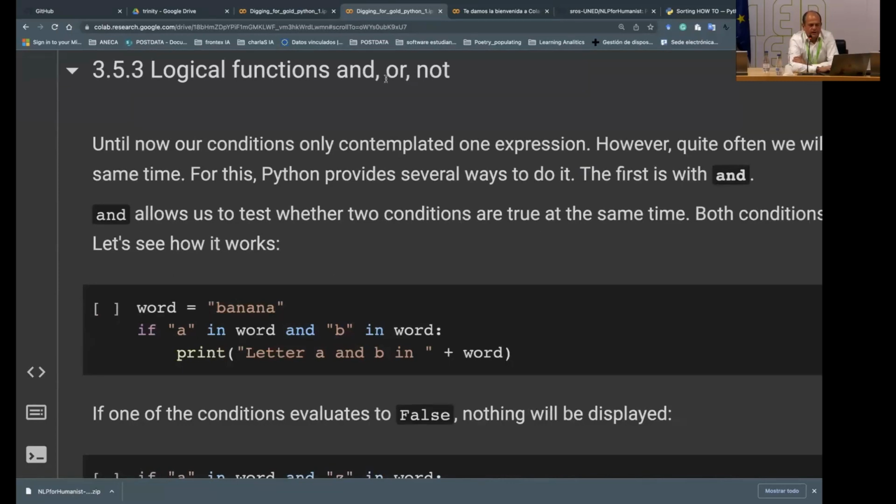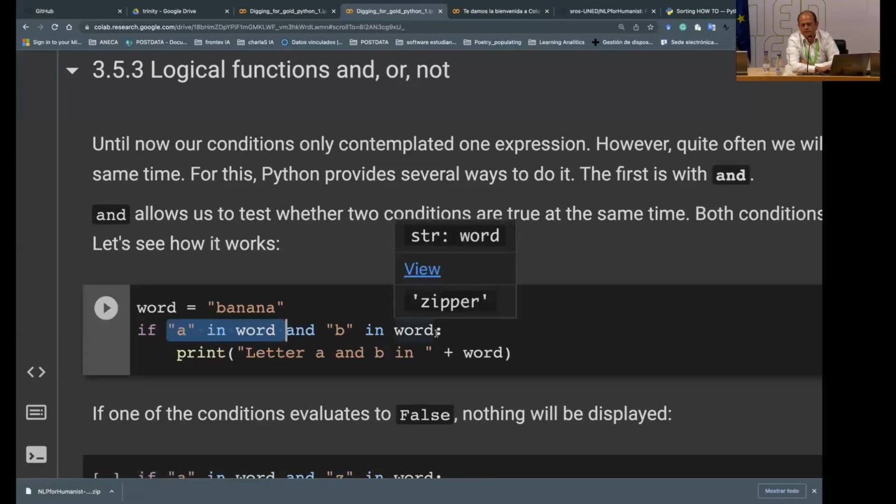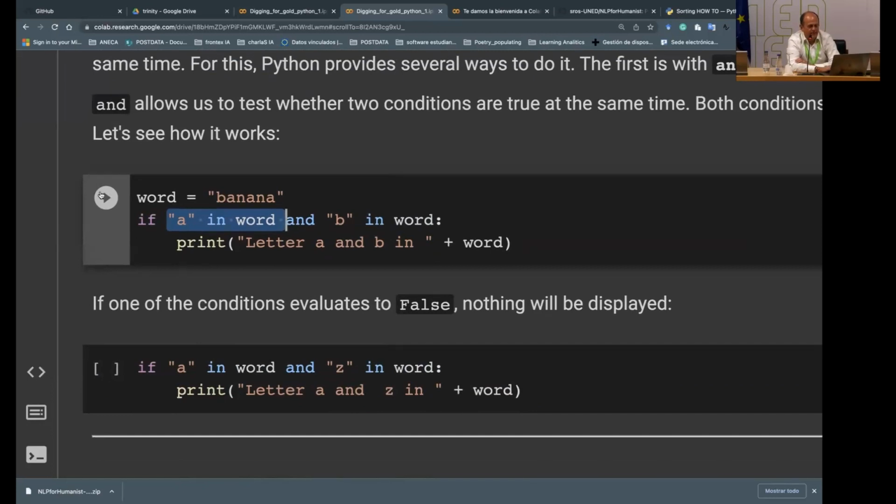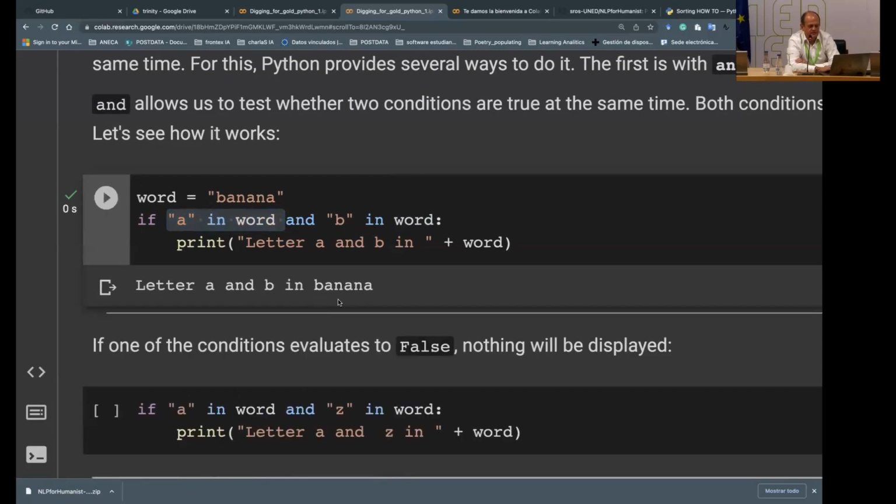Logical functions: and, or, not. As I said to you, you can combine the conditions to make more complex bifurcations. In this case, for example, A in word and B in word. So I'm looking for words with an A and a B. Always I say A, sorry. So, for example, banana, yes, has the two letters. Look, it's another way to make the bifurcation.